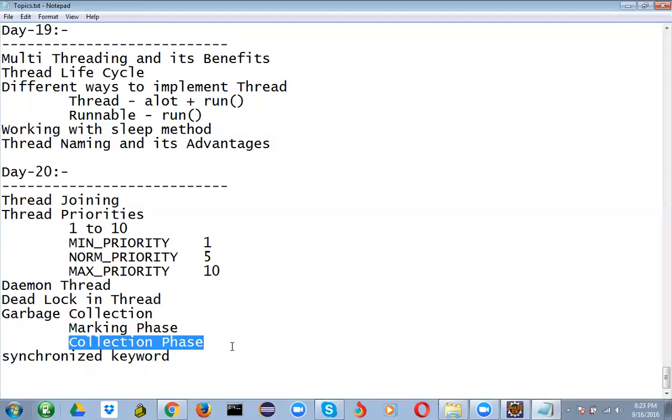The first part is to just identify. Once identification is done successfully, the second part comes into the picture: the things identified, let me clean up all those things. In simple terms, this is how it takes cleanup activity in garbage collection. Clear?